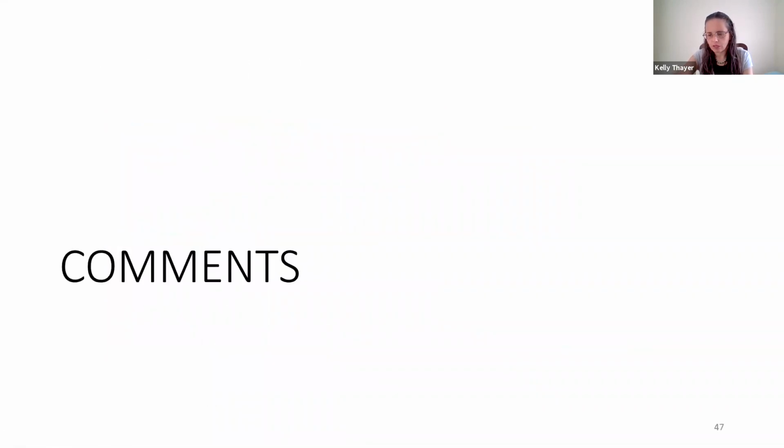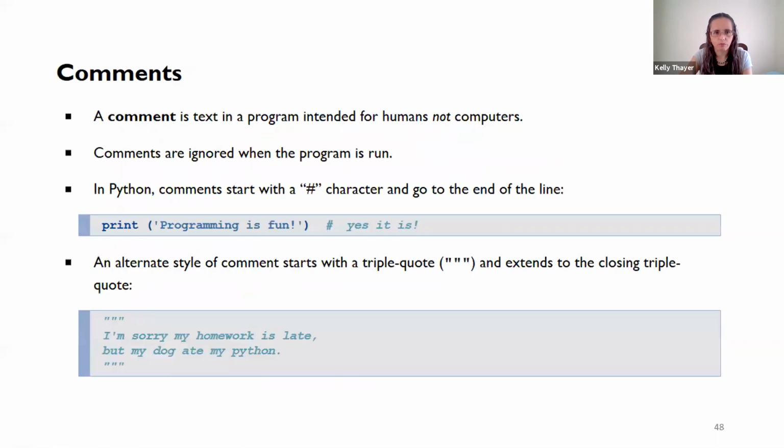Comments. Comments are extremely useful to put into your programs. A comment is text in a program intended for humans and not for computers. The comments are not run by the computer, and thus they are called comments. In Python, the comments start with the pound character and go to the end of the line. For example, we may have a print statement and then we want to say something over here. This student was extremely excited about learning Python and felt they needed to comment on that.